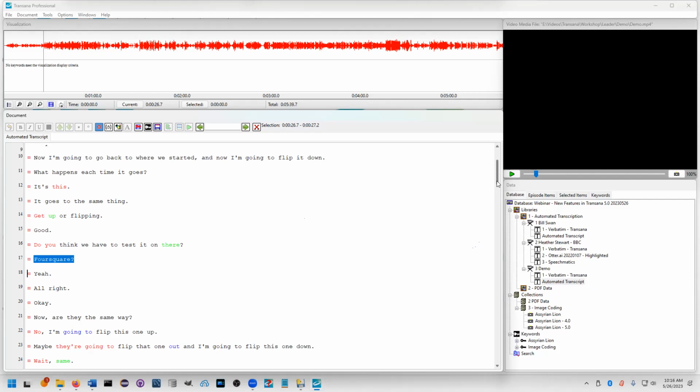But it is finally to the point where it takes me less time to correct their transcript than it would take to create a new one from scratch using Transana's tools for assisting the transcription process. So that's the automated transcription tool. Does anybody have any questions about that? Anything you'd like me to talk about or show?